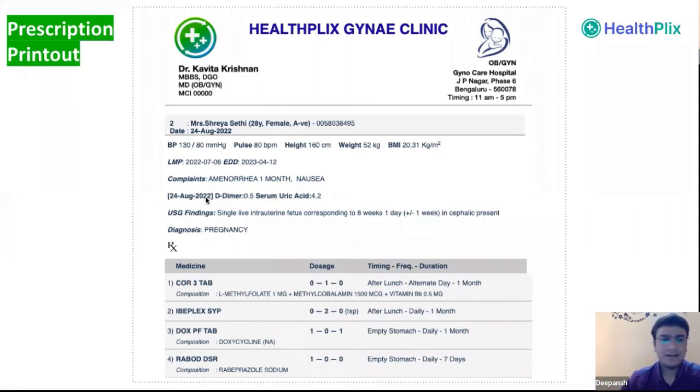Once we have entered any values, D-dimer or serum uric acid, those values will also go on the prescription, so the doctor does not need to worry about it. Again, for USG findings, we can create templates, one single liner. If I want to put some detail of the USG scan that was done, for example, a single live intrauterine fetus corresponding to 8 weeks, 1 day, cephalic presentation, I can create a template around it so that it's just a matter of changing the weeks, right? And then this is how the prescription will look.